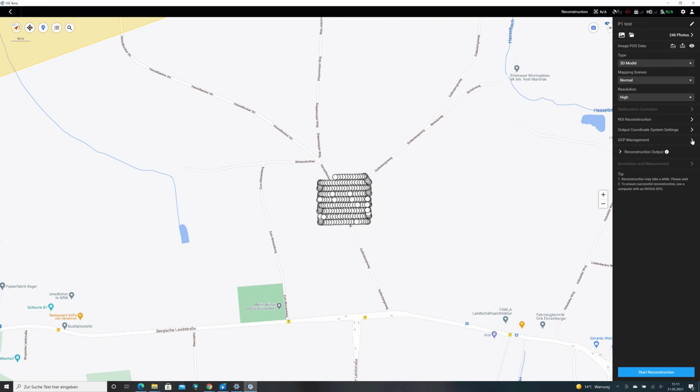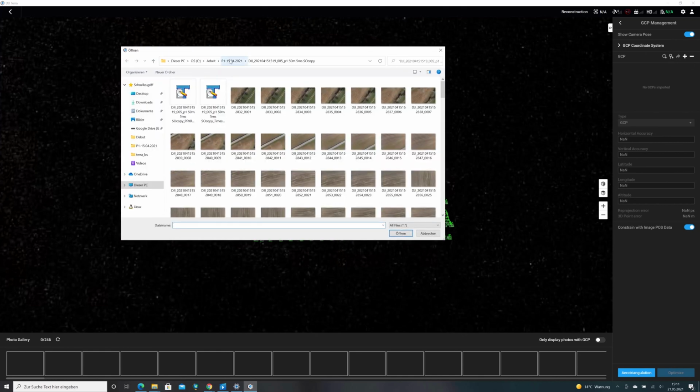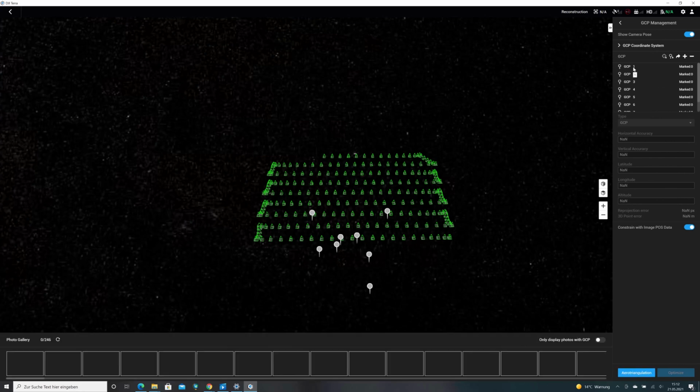If ground control points, or GCPs for short, were recorded, these can be imported and aligned in GCP management. Once the correct coordinate system that the GCPs were recorded in is selected, import the GCPs using the Import GCP file tool. The GCP data must be in a text file with name and coordinate attributes without headers. The GCP positions will then appear in the viewer.